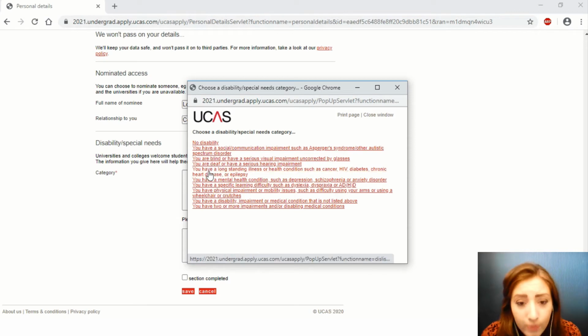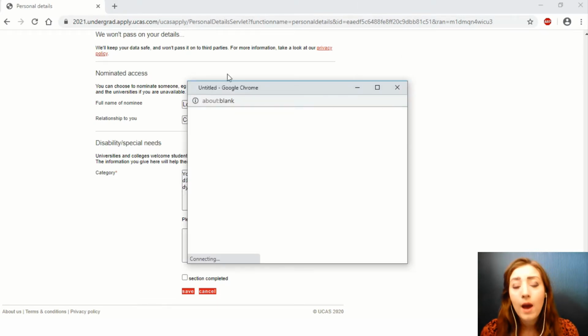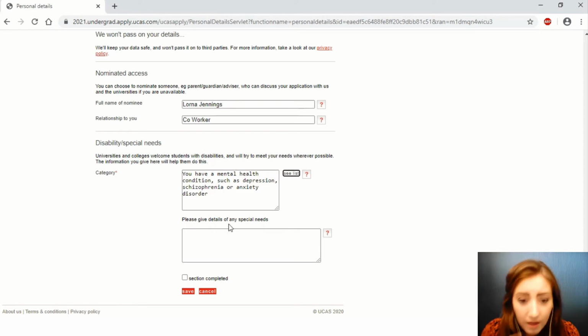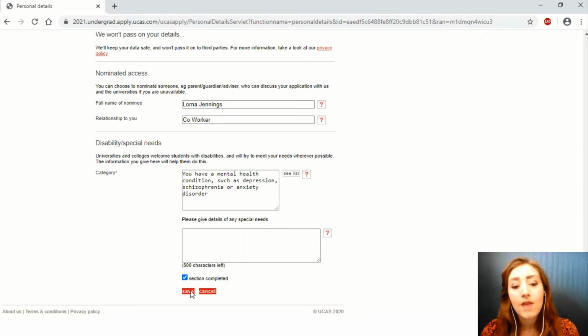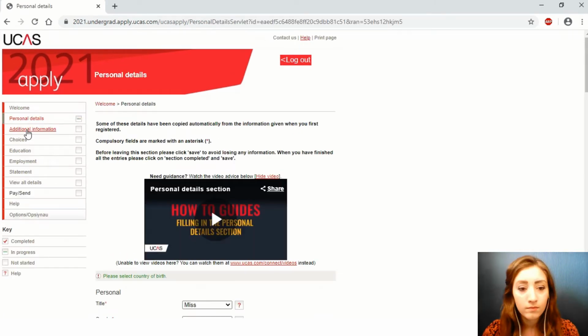So yeah, it's got a couple of things in there. I think it's got mental health, it's got dyslexia, dyspraxia, ADHD. One thing that I did notice though is you can't put multiple categories in, so you might need to use the other, give other details, under that bit as well. So you'd have to put both in there. But again, you don't have to if you don't want. But anyway, section completed, and then save, and that's it for that bit.